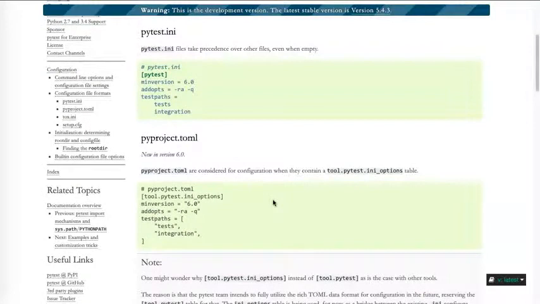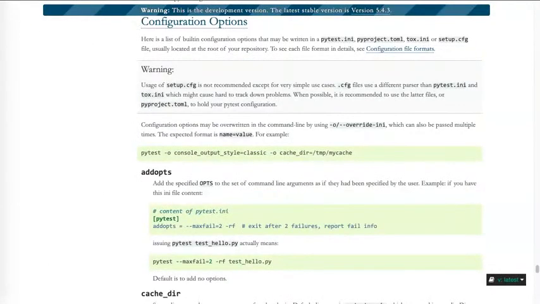Whichever format you choose, make sure you follow appropriate conventions. Configuration files should be located in the project's root directory. PyTest configuration files support many options. addopts is one of the most useful. It lets you set options directly as they would be entered on the command line. Several other options exist as well, so take time to review them in the PyTest docs online.